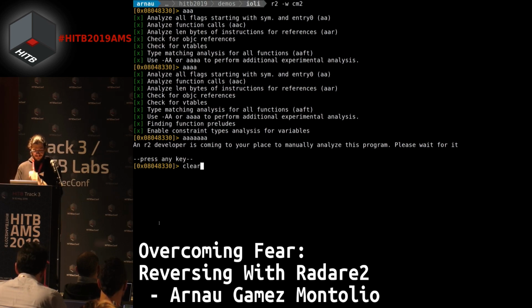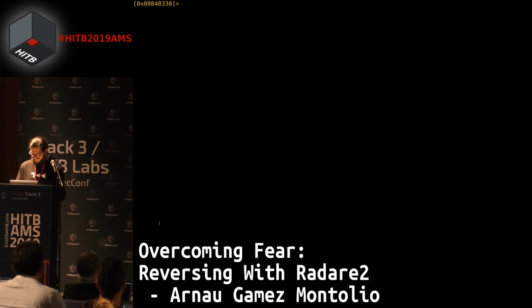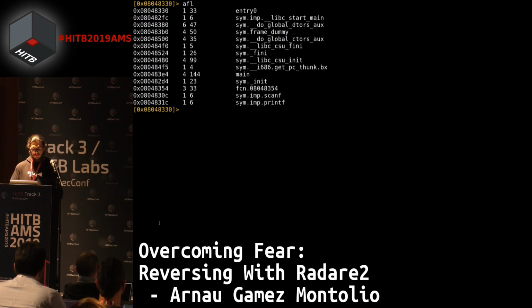Okay, so I guess we will have it properly analyzed by now. So we can, for example, list the functions, analyze functions list, afl, to list the functions. We are interested in the main one. And now, what can we do as we know? We could seek to the main function, which is a flag, so we don't really need to copy the offset. We could just seek to main.